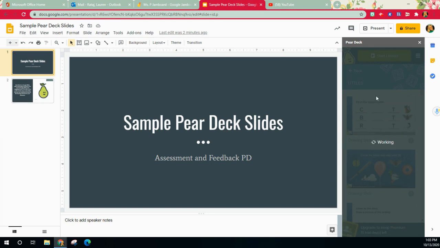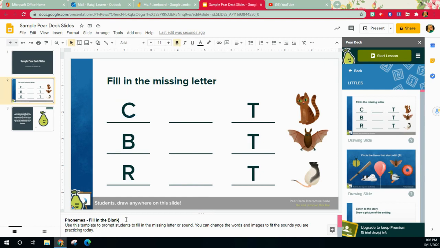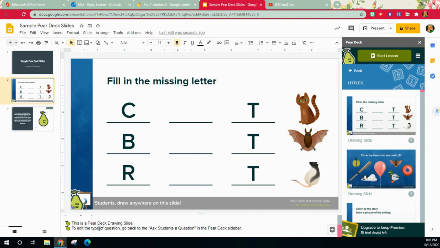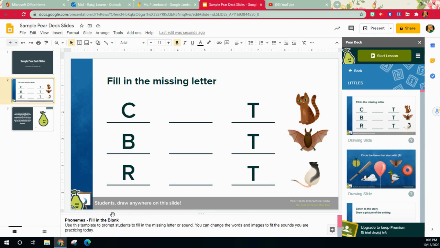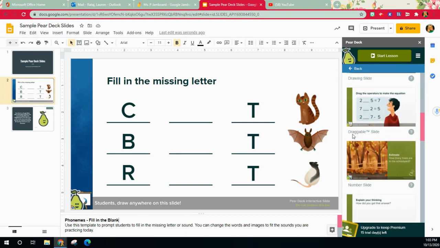What's really nice about Pear Deck is that it does embed it right here within your work, but also down here in the speaker notes, it gives you some teacher background on the purpose of this Pear Deck lesson or activity that you can insert from the template library, as well as it gives you little tips and pointers as well. This is specifically a drawing slide, and so students would draw on it. As you can see, as you scroll down the template library, they'll tell you what type of activity it is.